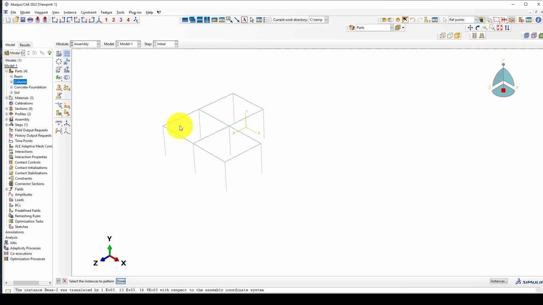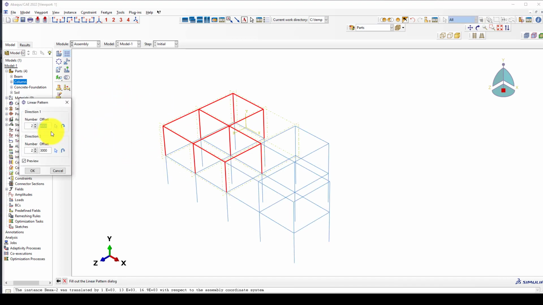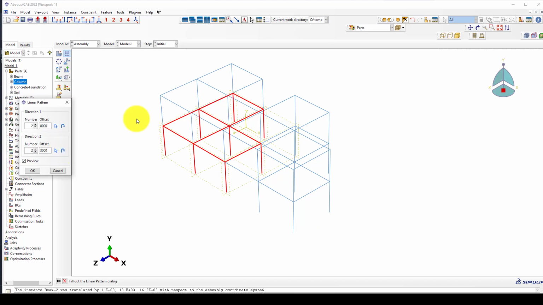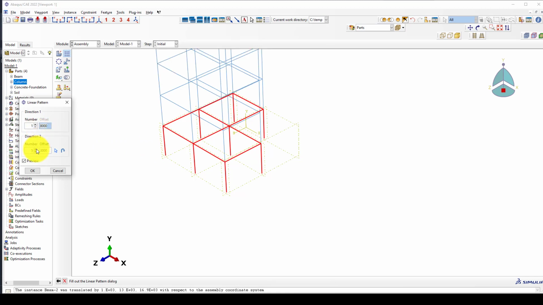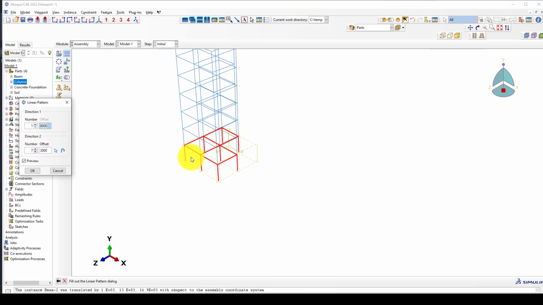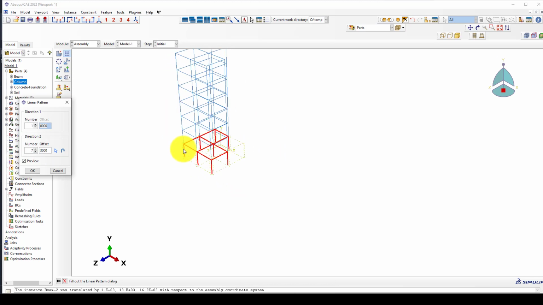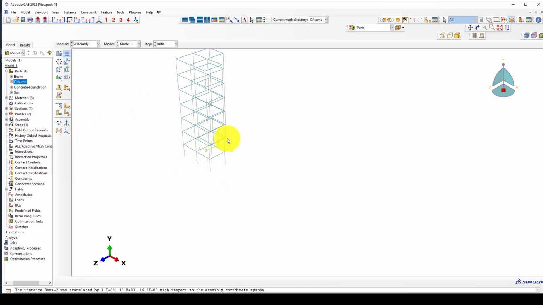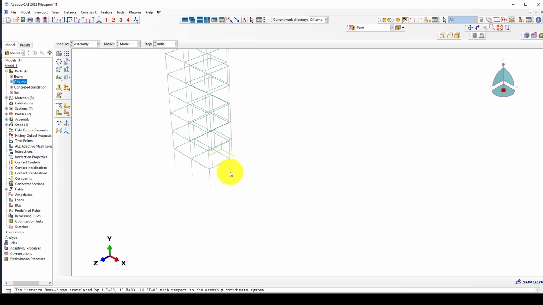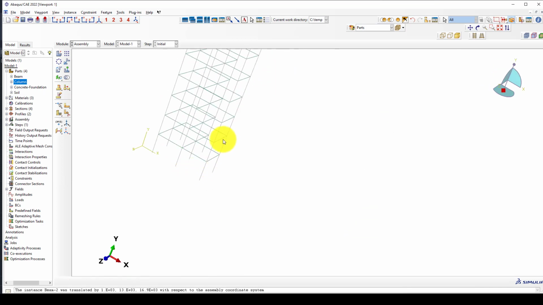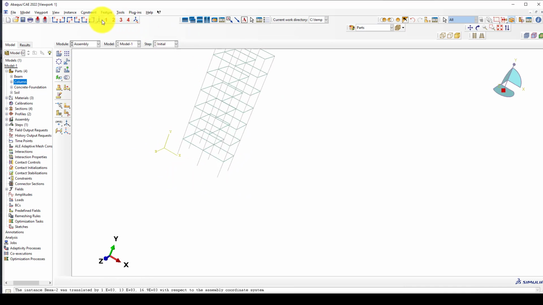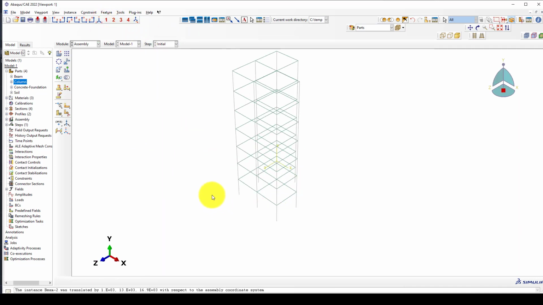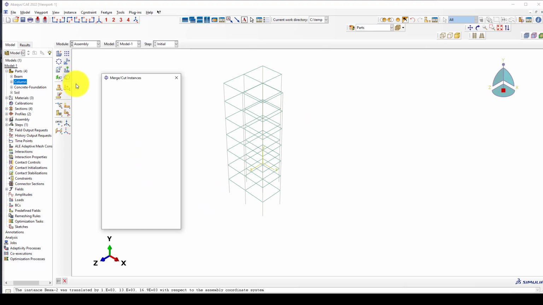I can select all and then populate two apps there here, and this one is 0. I can go to give 7 story, 1 2 3 4 5 6 7. So now the structure is completed. Structure is completed.